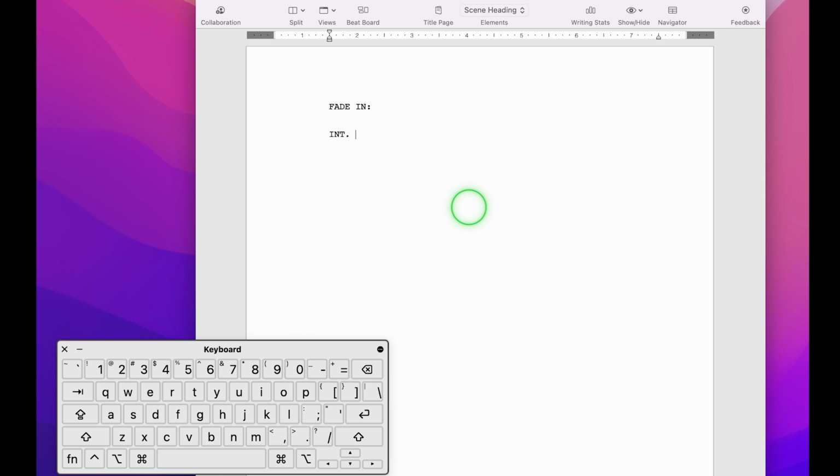So then you hit space, we'll just do a house, and then when you hit dash, it knows the next thing that comes after it is the time of day. So if you start typing something in like D, it'll give you anything that starts with a D, the smart type. If you do E, it'll give you evening. If you do M, it'll give you morning. We'll stick with day. But instead of typing it this time, I'm just going to hit return. It's going to say it's day. And now it's recorded into Final Draft.